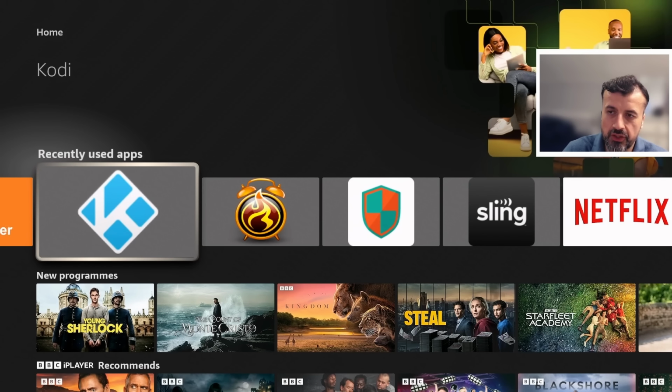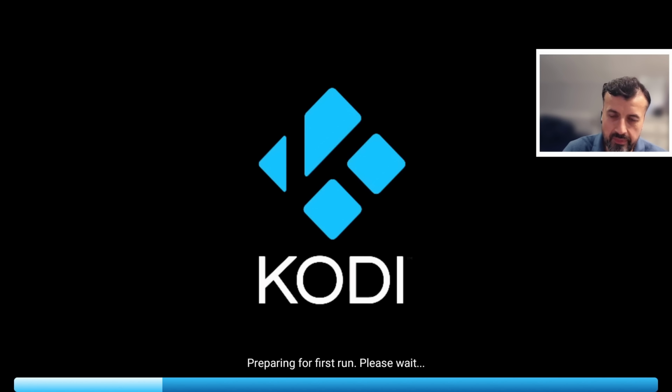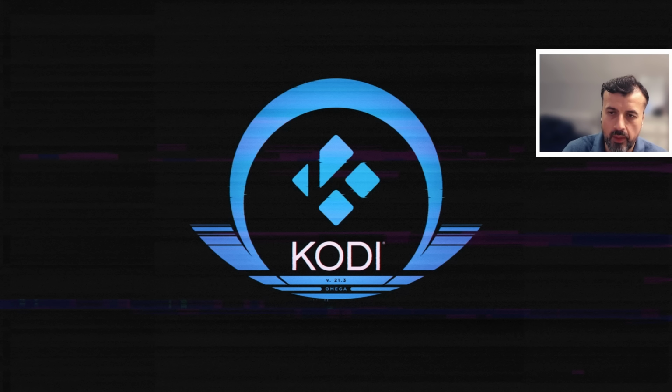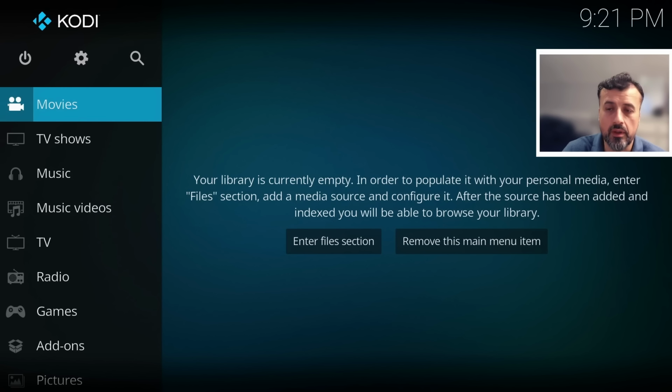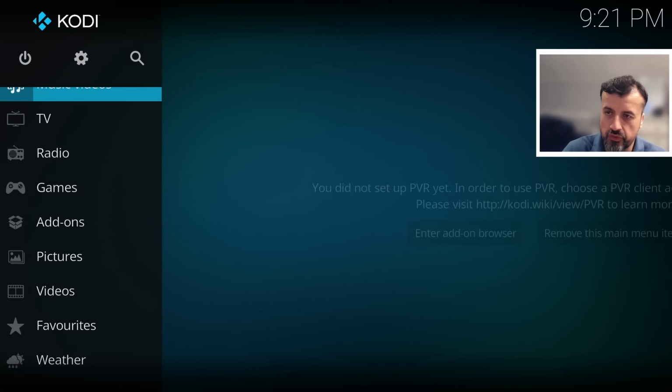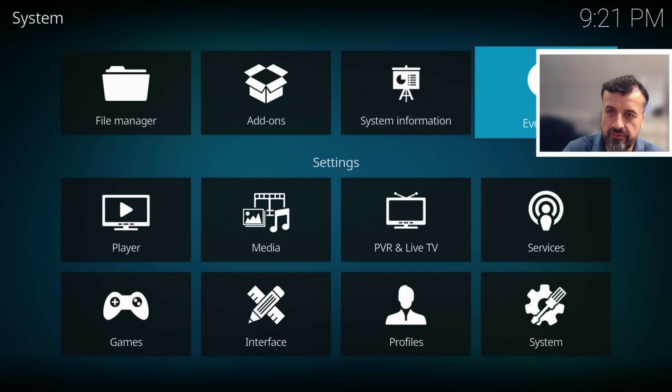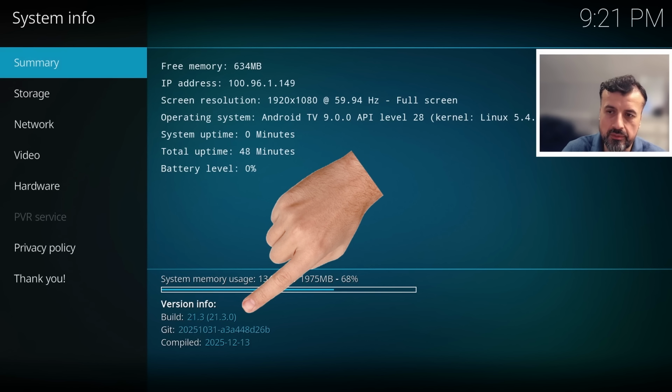Let's now start the application for the first time. Let's click on that. We can see by default it does clear the cache, preparing for the first run. And we can now see version 21.3 Omega. That's installed fine. You can also go into the settings at the top, go to system information, and then we can see at the bottom, we can see the custom build of 21.3.